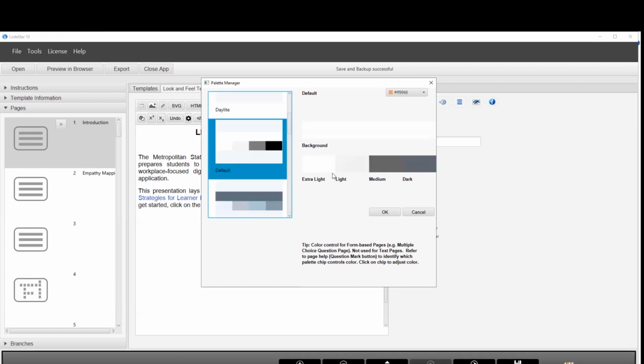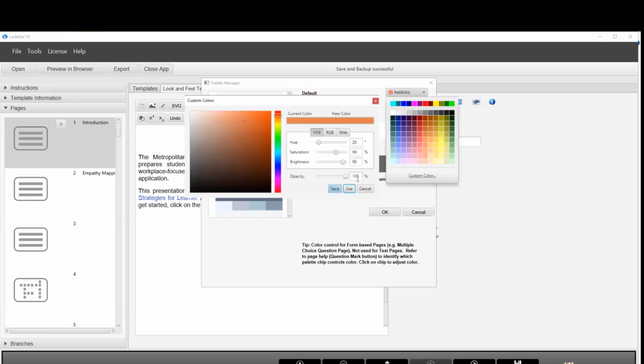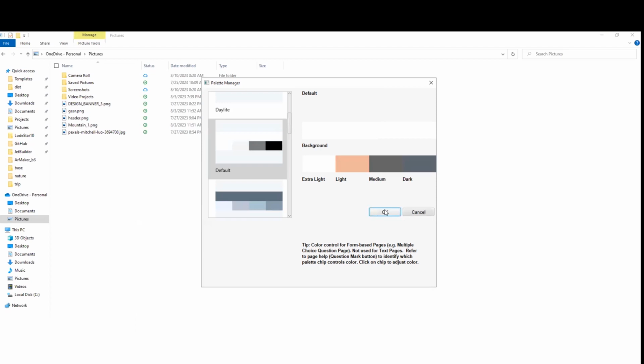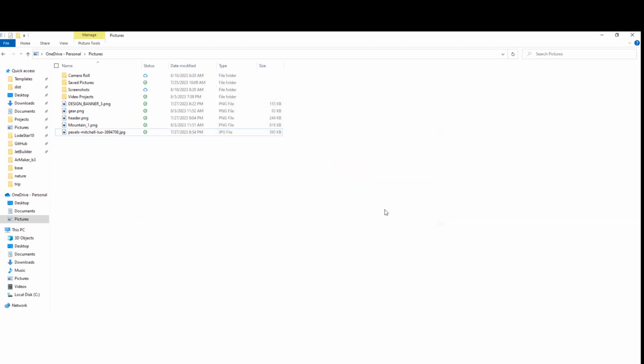Or we could change one of the chips. So this chip is often used for tiles and background colors and so forth. So let's change this to an orangey, something a little more orange. And I'd like to also make that a little transparent. So there we go. Let's see the effect.